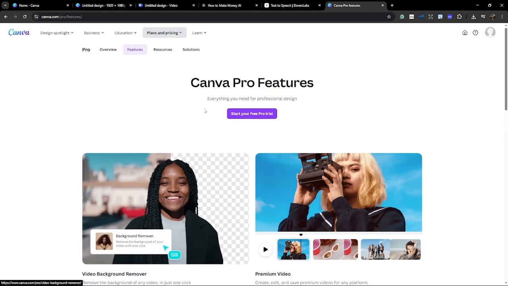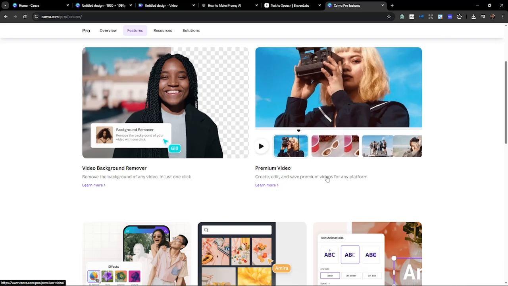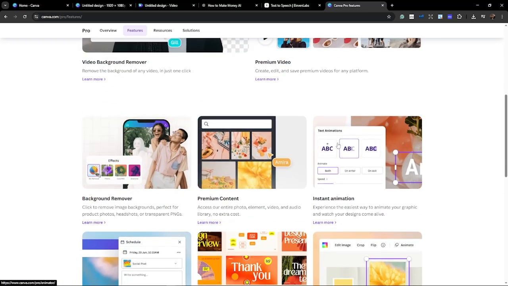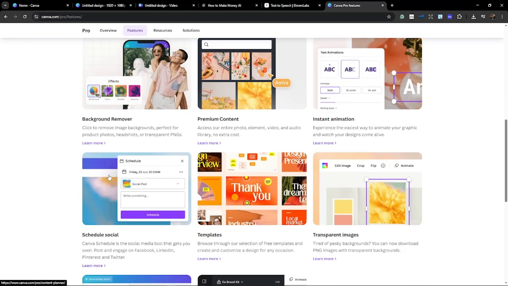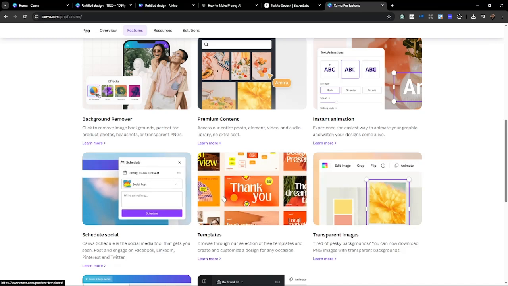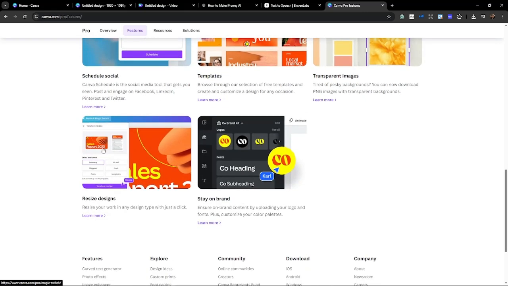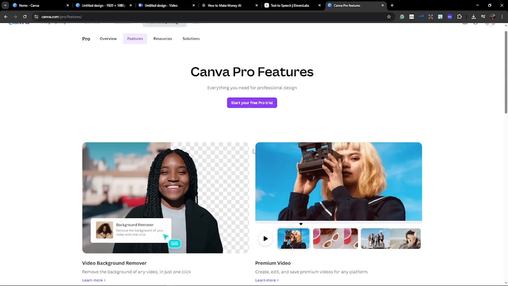So for Canva Pro features, you're gonna get video background remover. You're also gonna get premium video, create, edit, and save premium videos for any platform. You're also gonna get background remover, premium content, instant animation, which is the one I did earlier. Schedule social, which is really new here for social media managers, and templates, like thousands and thousands of templates. You're also going to get transparent images, which is really new here in Canva. You have the power to resize designs and stay on brand, and those are just a few of the Canva Pro features.